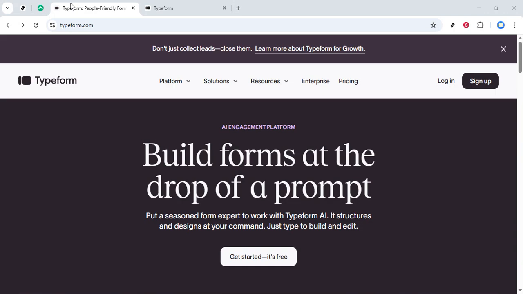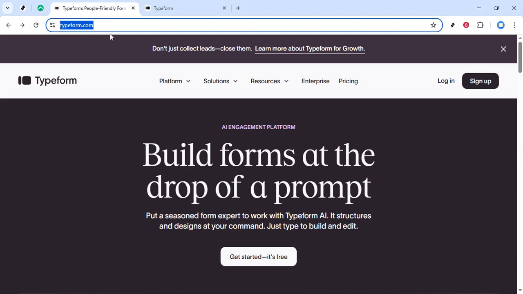Now, type in typeform.com in the address bar and hit enter. You should see the Typeform homepage load up on your screen.